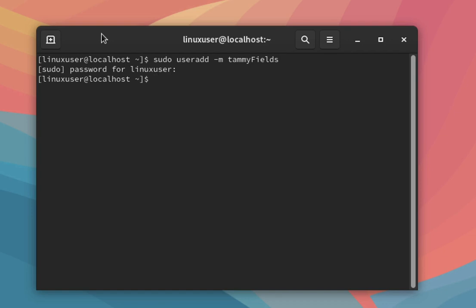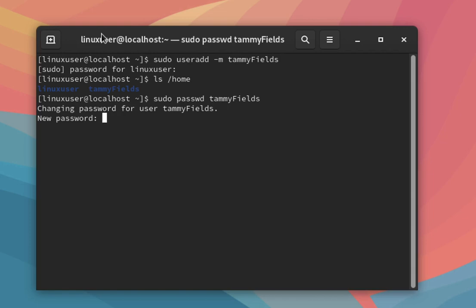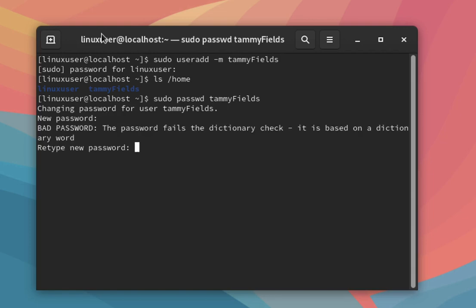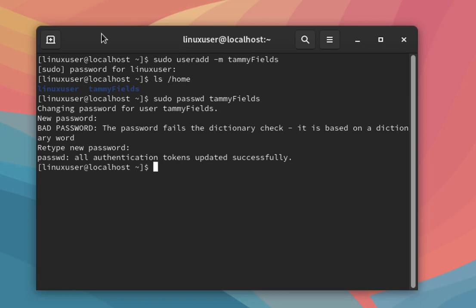The -m means create the ID and the home folder. If I didn't want to create a home folder, I would say -M. If I do an ls on home, you can see now Tammy Fields is there. It's a little hard to see with these colors, but it's there. So now Tammy Fields doesn't have a password, so we have to add a password. So I'm going to say sudo passwd Tammy Fields, and we're going to give her just a very simple password, and it took it okay.